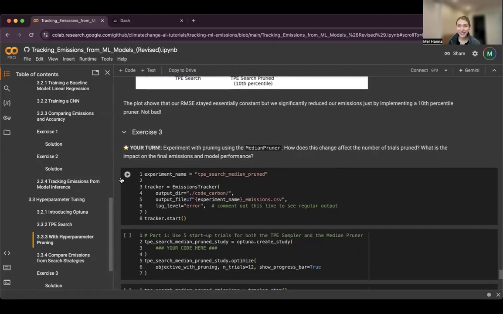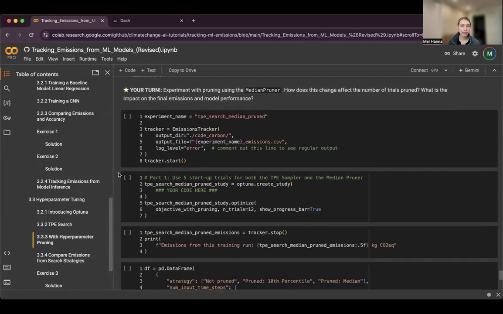Okay, we've got an exercise here again. If you want to experiment, you can use the median pruner strategy and just see what the impact is in terms of the number of trials pruned. Are you getting the same model performance? What's the impact on emissions, etc.? So another chance for you to explore.